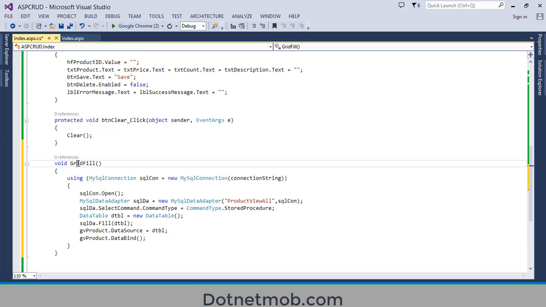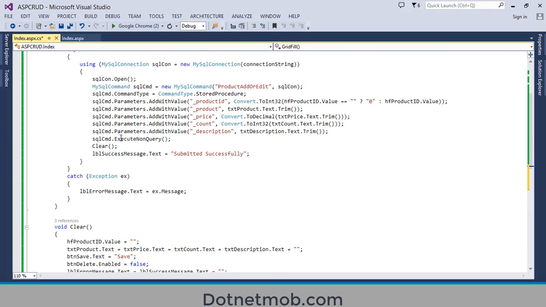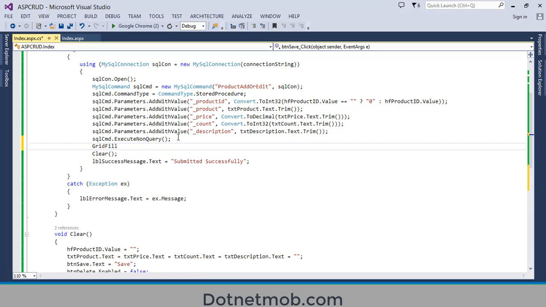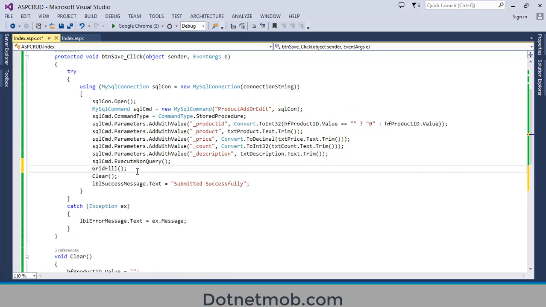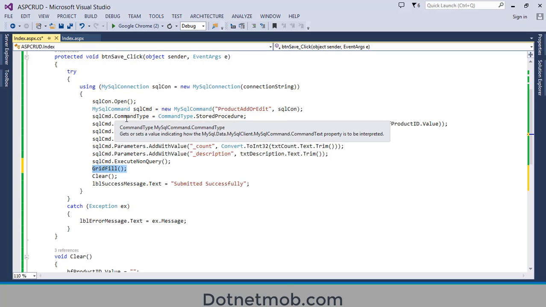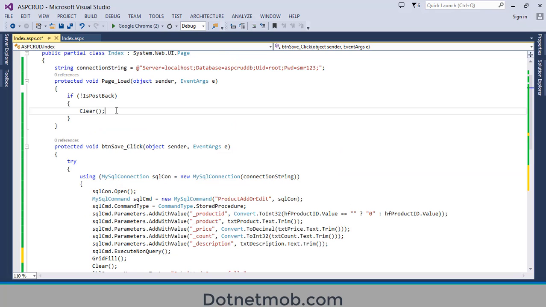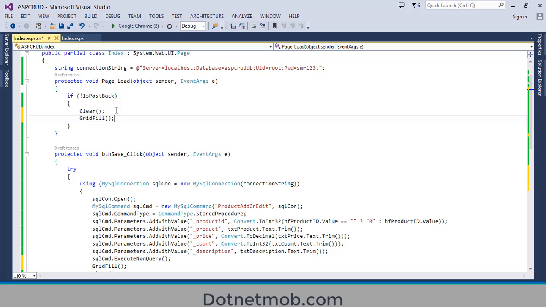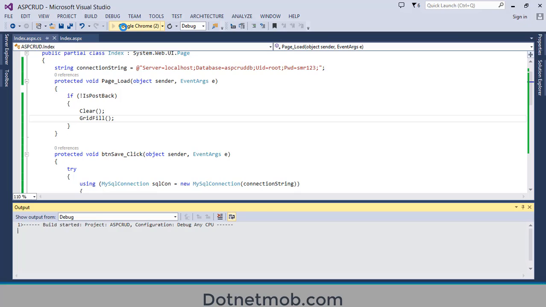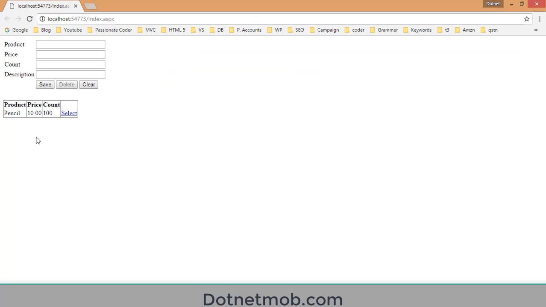We have to call this grid fill function after insert or update operation. Grid fill. Now we have to call this same function inside the page load event. Now let me run this application. For that, click on the start button here. So here you can see the products that we have added into the table product.